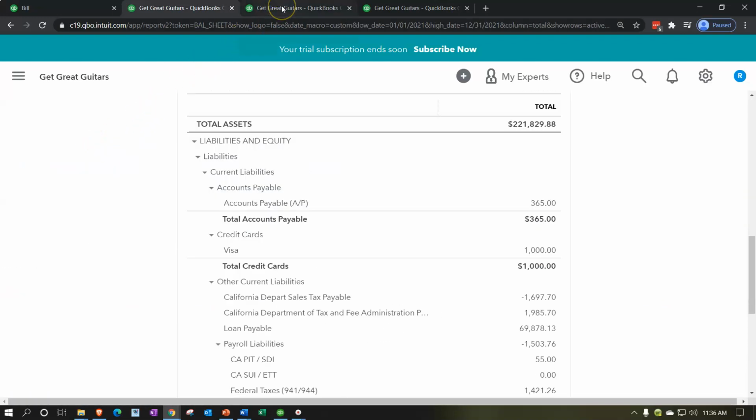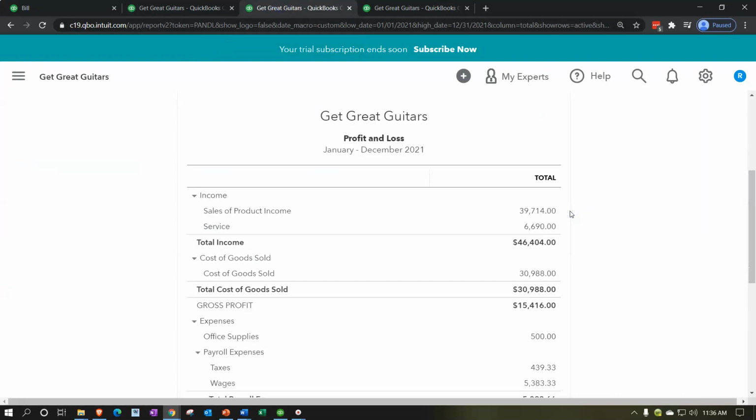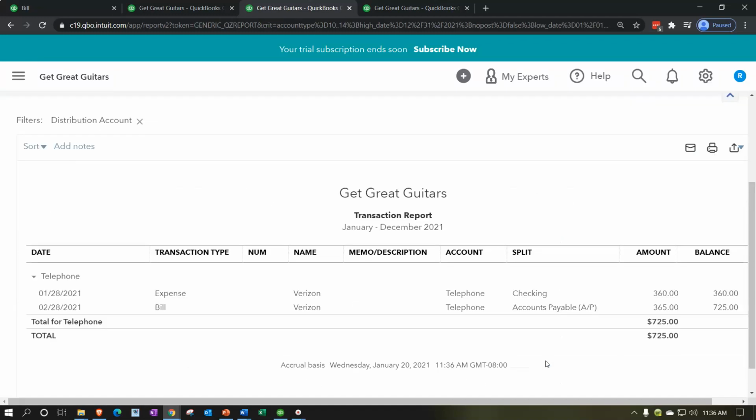Then on the income statement, next tab over, freshening up that tab, running the report, scrolling down, telephone, going into the telephone, and there we have it. Last time we entered it in here with a check, an expense form. This time we used a bill form. Other side going to a bill, that means the other side's going to be going to accounts payable, which is also, of course, indicated by the AP split item over here.